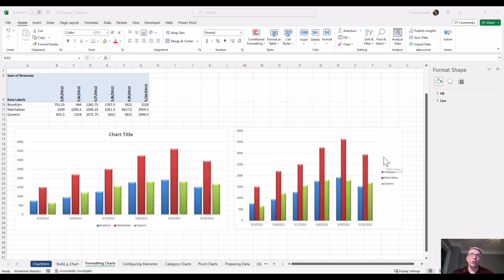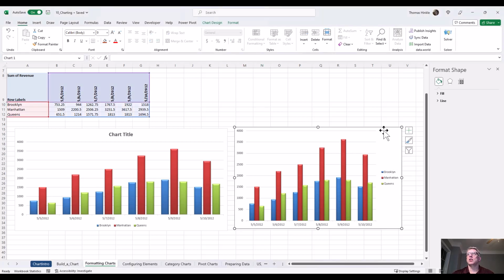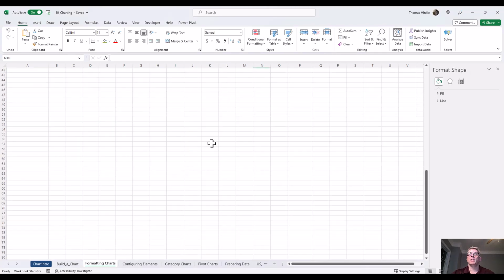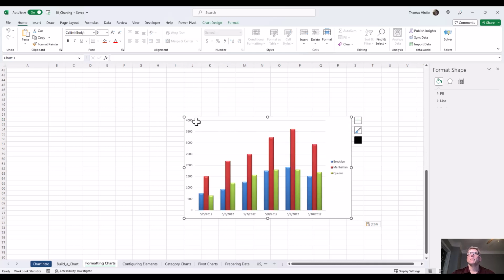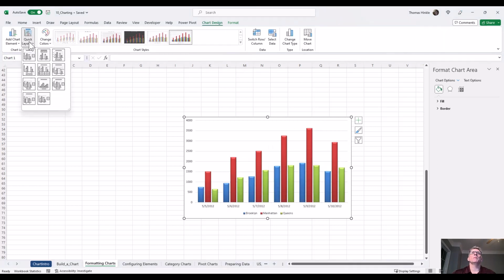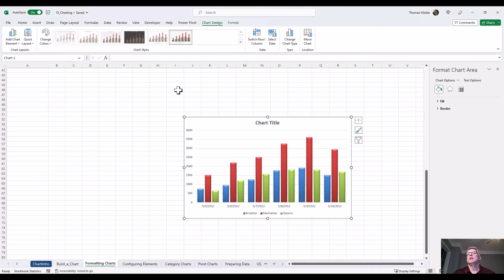So now what we're going to do is look at how to format all the individual aspects of a chart. So first thing I want to do is get this chart all by itself. So I'm going to click on this chart and do a Control X for my cut. I'm going to scroll down a little bit and just paste it here. I'm going to change the layout back to what I wanted before. So I'm going to go to Chart Design, go down here, click that, and get my layout to get my title back. So when you're looking at a chart, everything you see, you can modify.